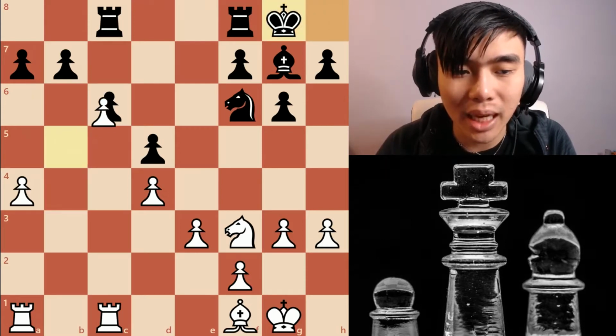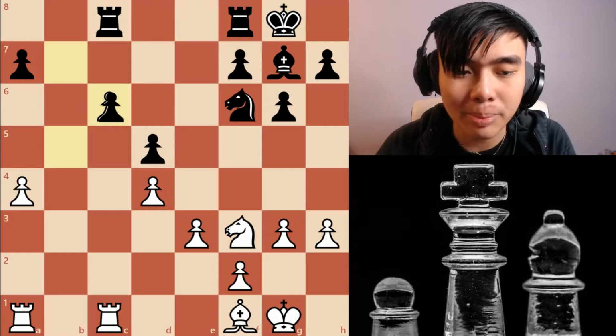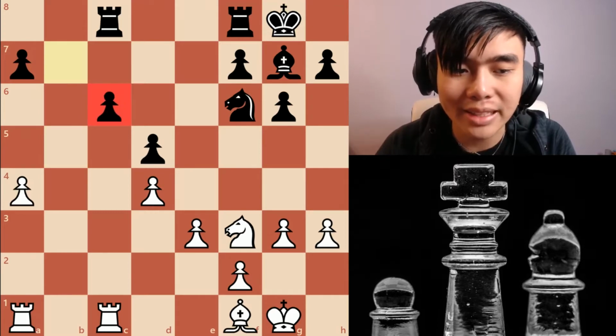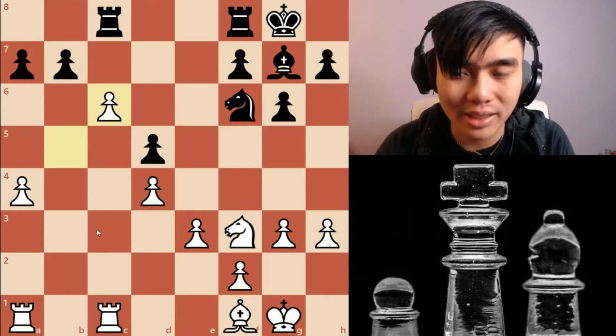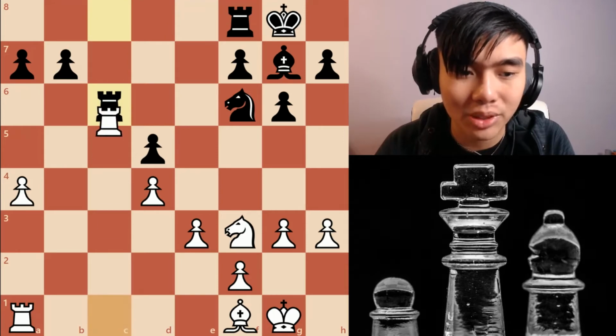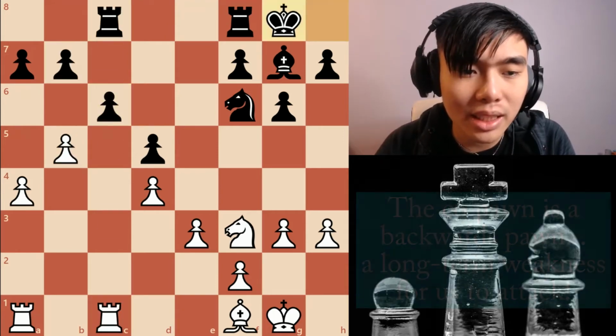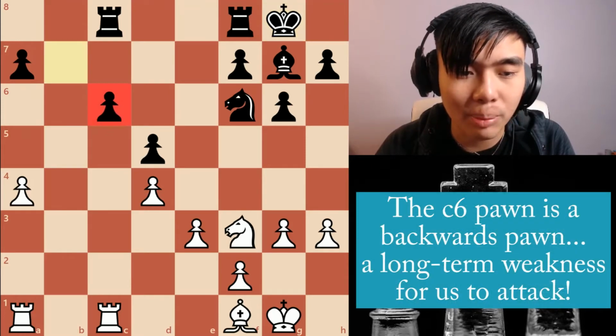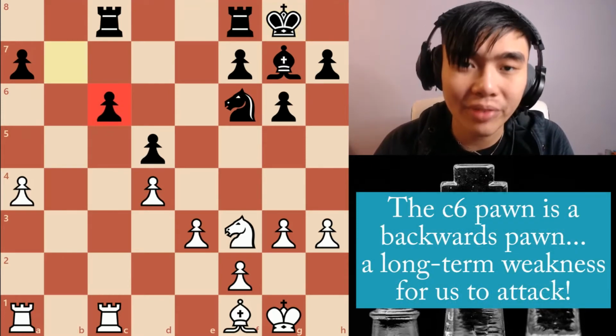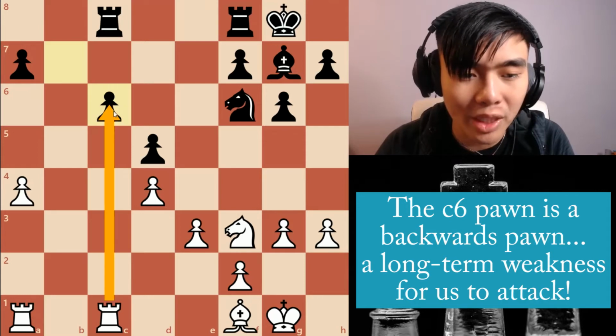This allows us to capture this pawn, and if he captures back with the pawn or rook, then guess what? He will have a weakness on c6. If he captures with the rook, then we could just capture here, capture, and now he still has a weakness on c6. But let's say he doesn't. Let's say he takes with a pawn, and now we have a very big advantage here as white because now we have a weakness we can attack.